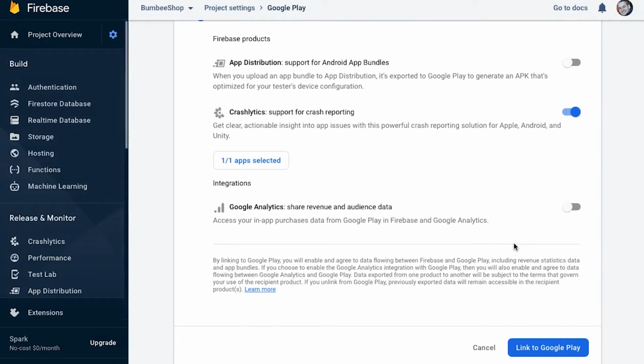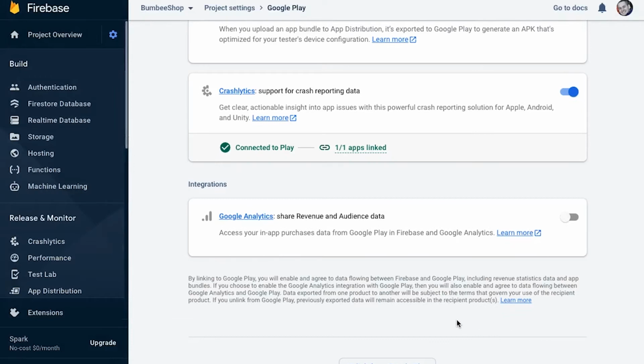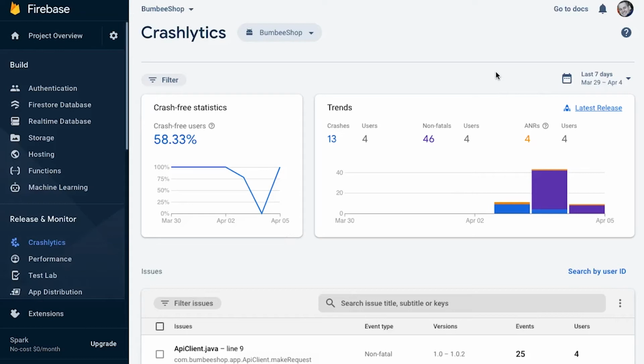Keep in mind that you'll need to be an administrator on both Firebase and Play to do this. But once the link is made, your entire team will be able to take advantage of the feature. Click Link to Play, and we get a confirmation that the link was made. Let's head back to the issues list on Crashlytics.